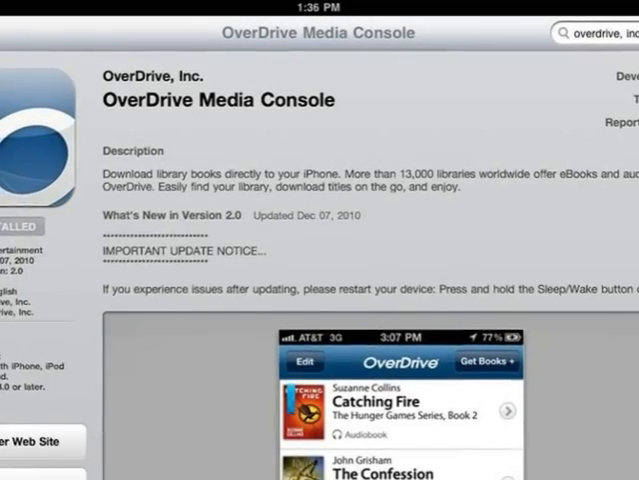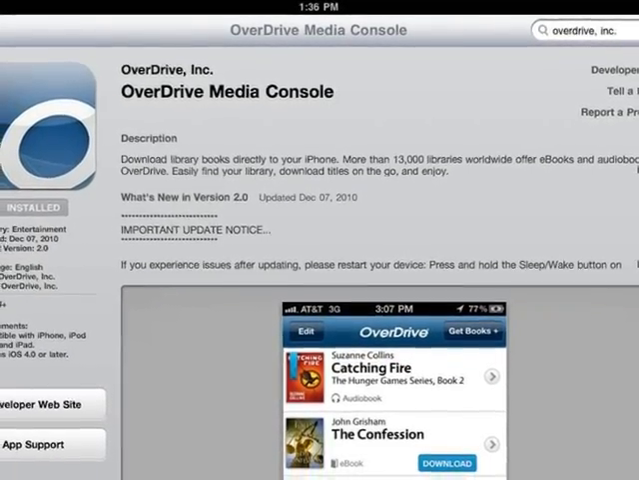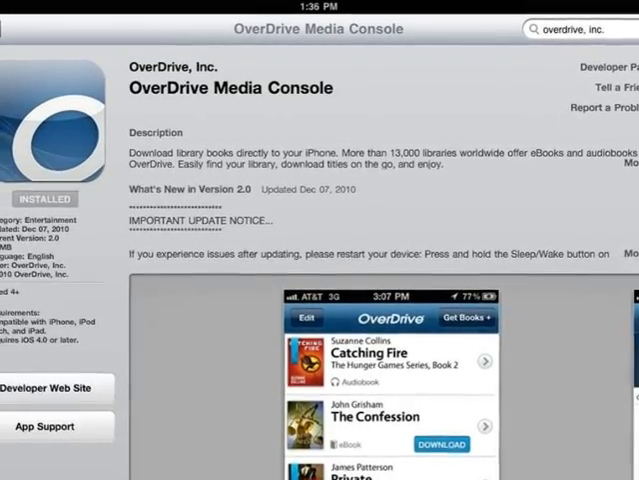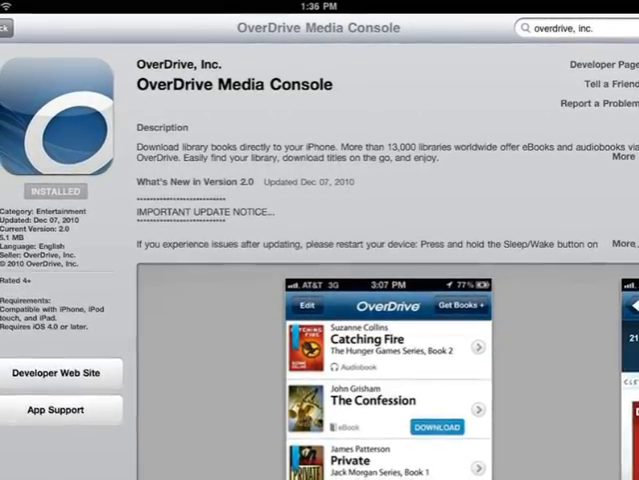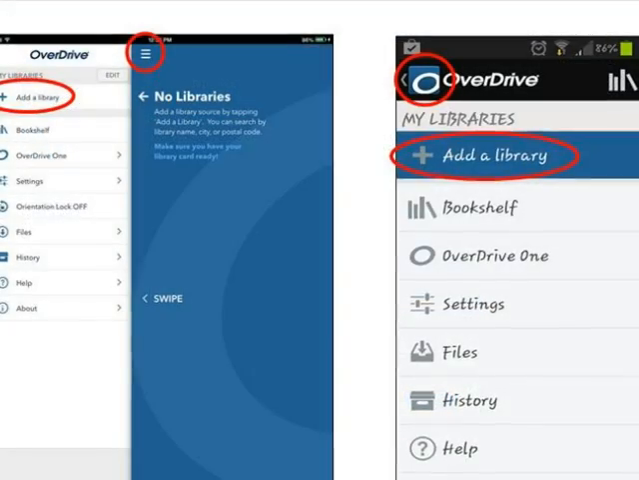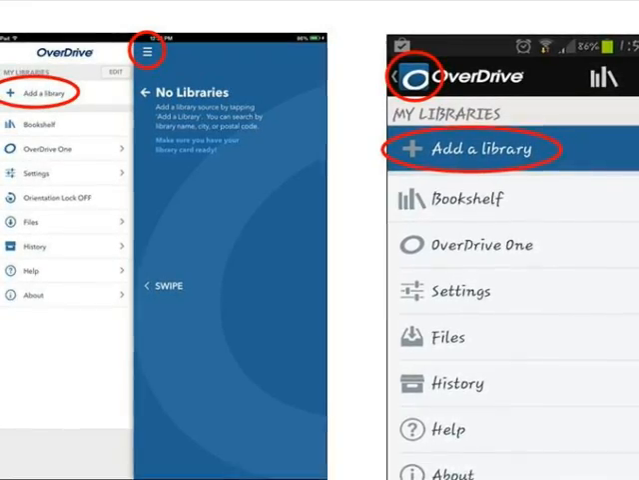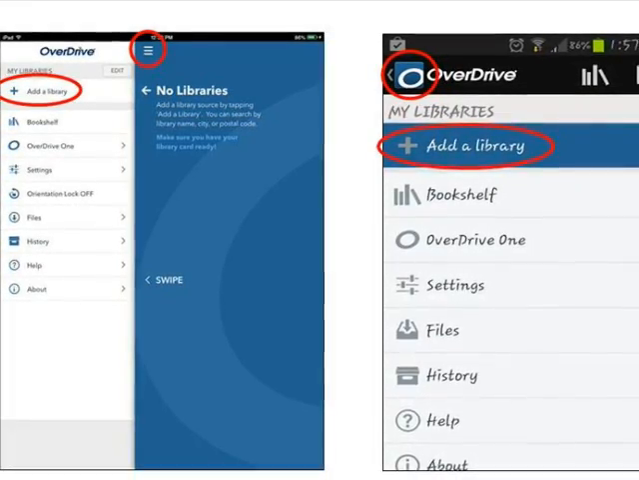To be able to get ebooks from the library for your tablet or smartphone device, first download the free OverDrive Media Console mobile app from the Apple App Store, Google Play Market, or wherever you get apps for your device. When the app finishes downloading to your device, tap to open it. The OverDrive Media Console mobile app will display.